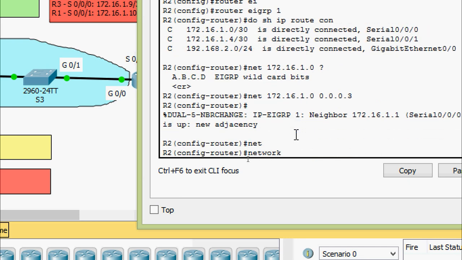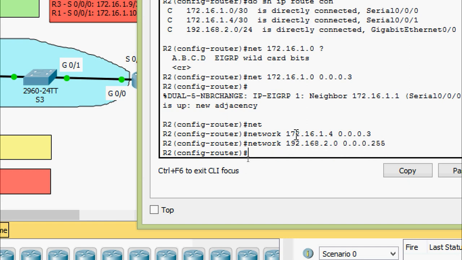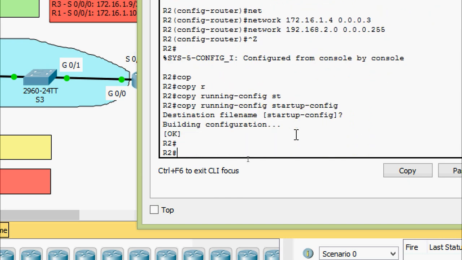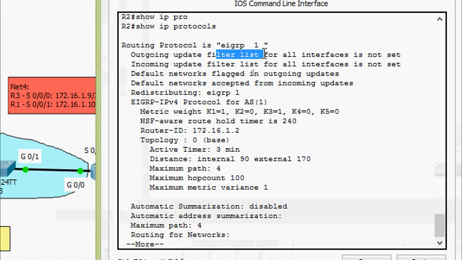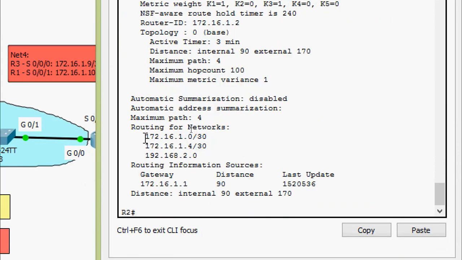Coming to the next network, it's 172.16.1.4, and the wildcard bits 0.0.0.3. And coming to the next network, 192.168.2.0, and the wildcard bits 0.0.0.255. We can verify the configuration using the show command, show IP protocols. Here we can see routing for networks.